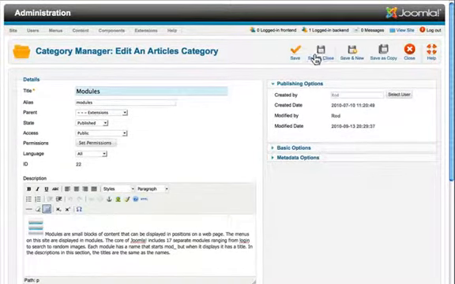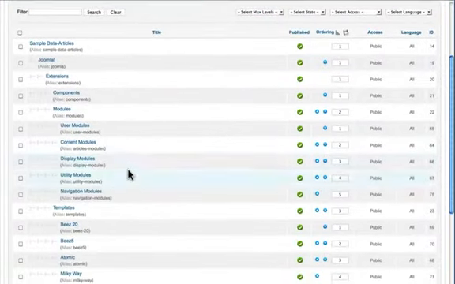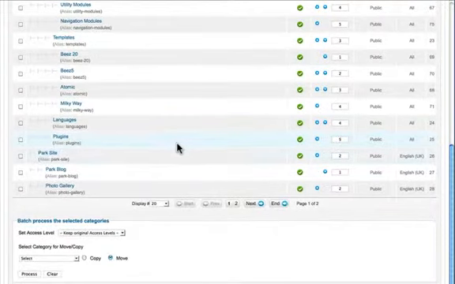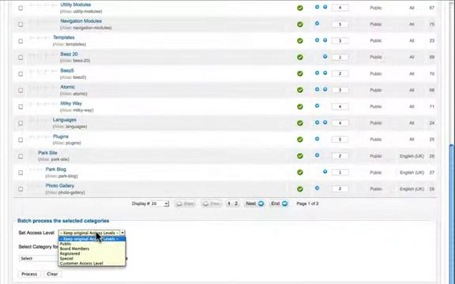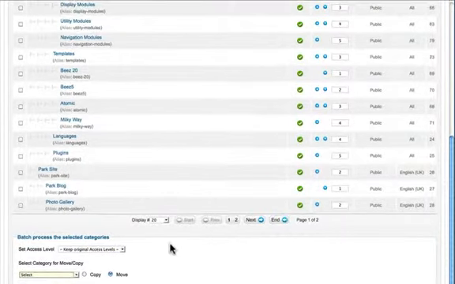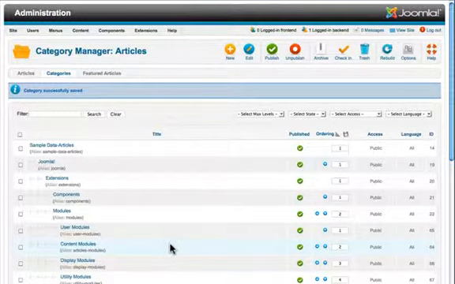I can save and close. And as I mentioned earlier, I can reorder and I can set these up any way I want. I also have the ability to do batch processing, change the access level all at once, or move or copy a bunch of them at once as well. Really, really helpful. That's the Category Manager.